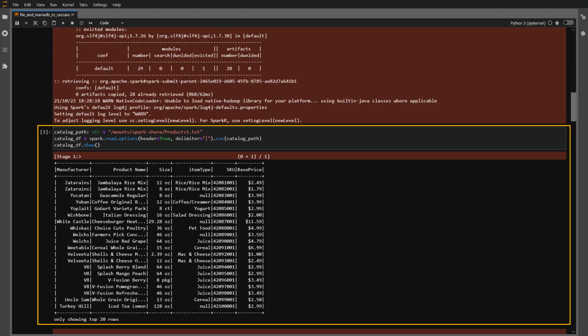Here, the product catalog file is loaded into a data frame and the first 20 rows are printed. It's important to note that this file was read in by the external Spark workers and the data frame exists in their memory space. No processing was done in this Jupyter Notebook.